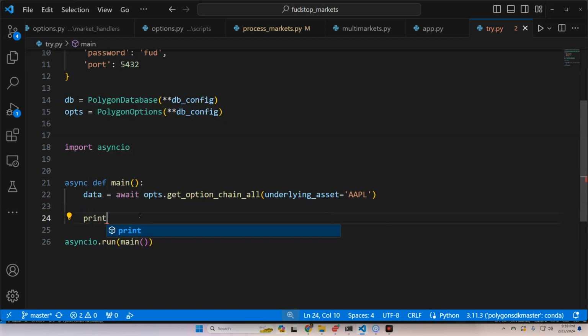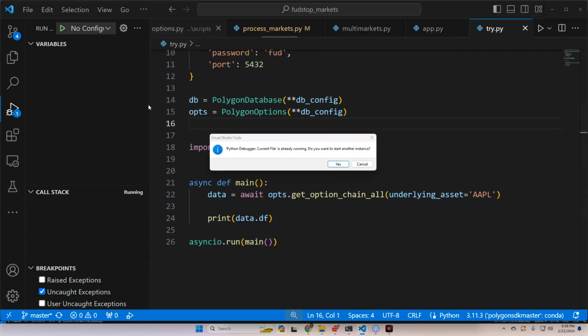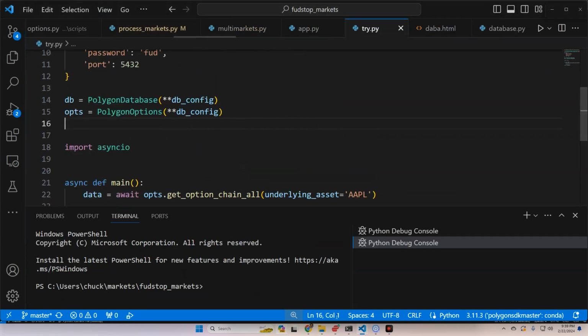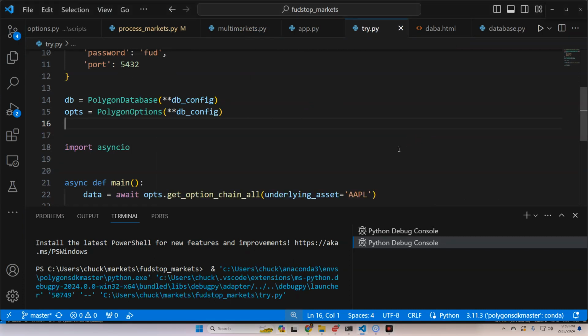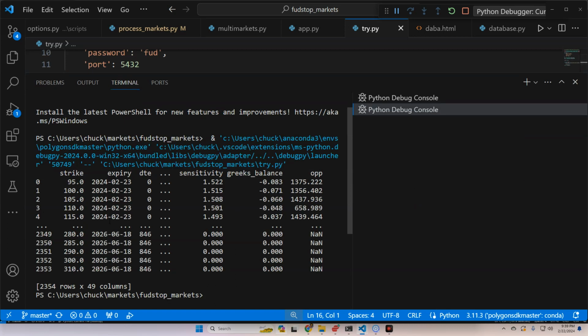So anyway, we're just going to print the data frame, which is an option, and we'll just see what we get back just to ensure that it's going to work from the get-go. Okay, and it did get all the options. Perfect. So we have the earliest expiry obviously being tomorrow, and then we have the latest being 2026, 06/18, and we got a total of 2,354 options, which should align with what you see in your options chain.